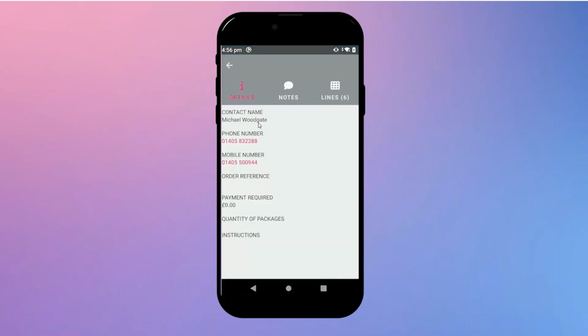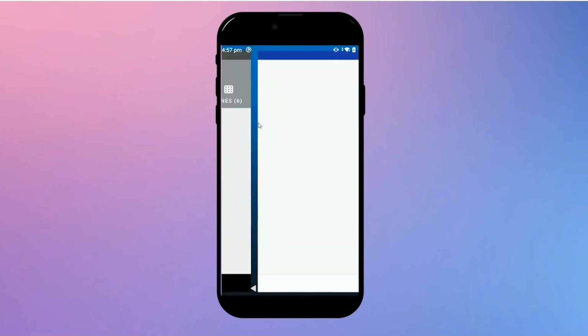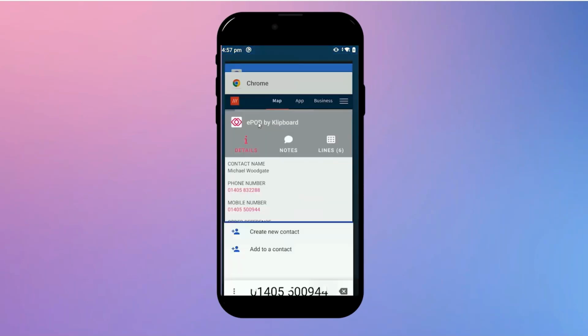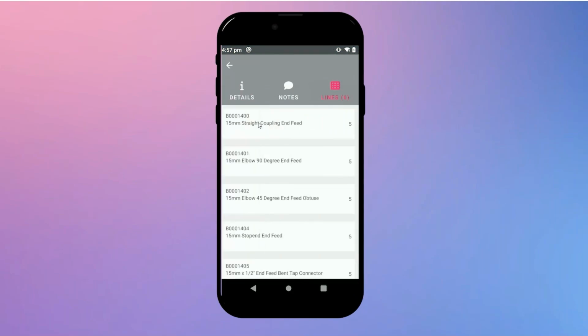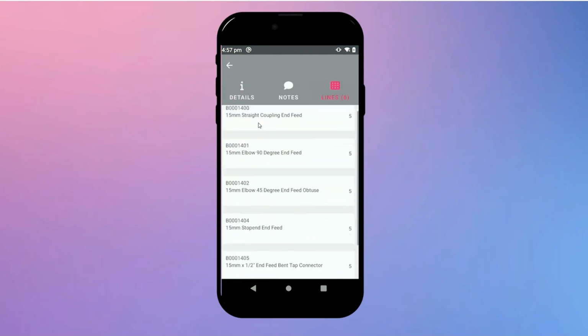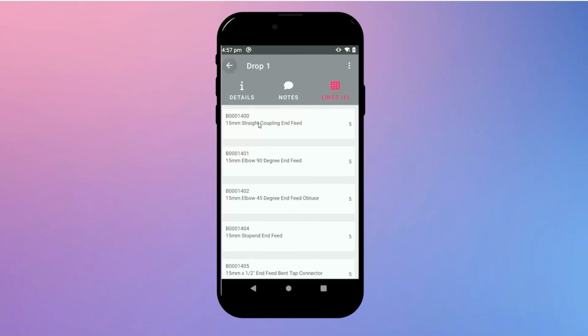At the top of the screen, we can click the three dots and we can see the details of the order. So we can tap the phone number, and because we're on a phone, we can call out from it. We can go to the lines and we can view all of the individual lines on that order as well.